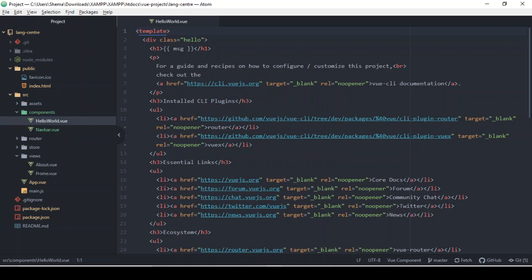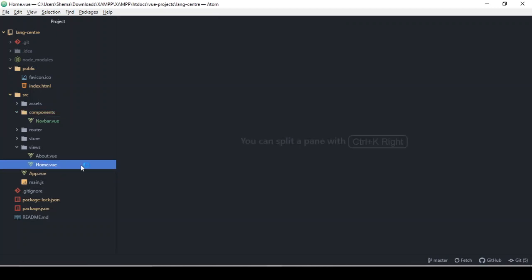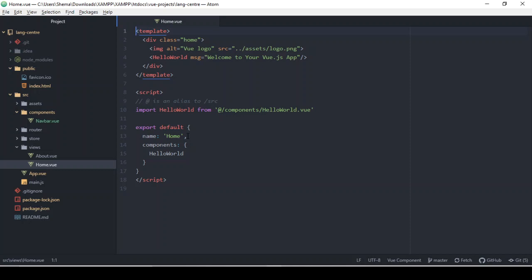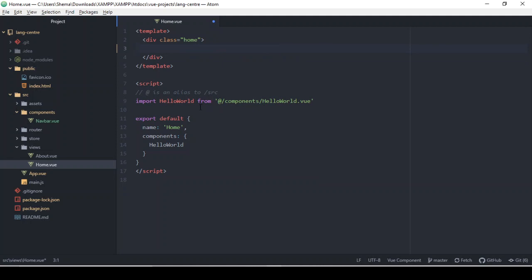And in the home, I think this is where it was imported. So let me just remove this so you can see it was imported here. So I'm just going to remove that. And the reason why I didn't put the navbar in here is just because I want it to be on every page. So I want it to be on every single page. That's why I didn't put the navbar in here.